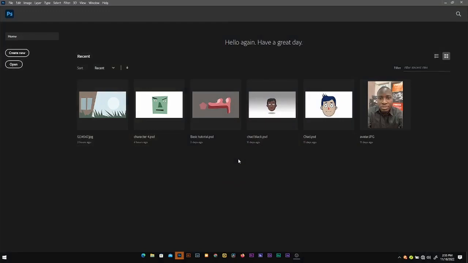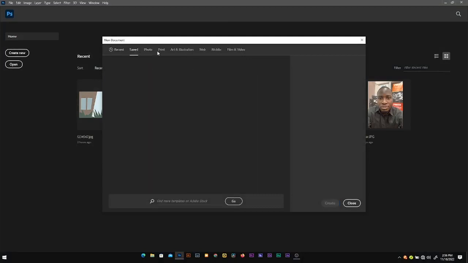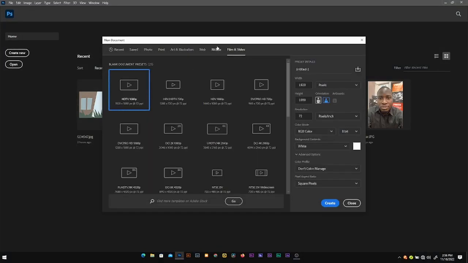So here in Photoshop we have the welcome screen. So I'm just going to go to create new. On Photoshop you already have some presets here. I usually prefer to work with the film and video and HDTV 1080p. So I'll just click on OK. Let me rename it. So let me name it background illustration.